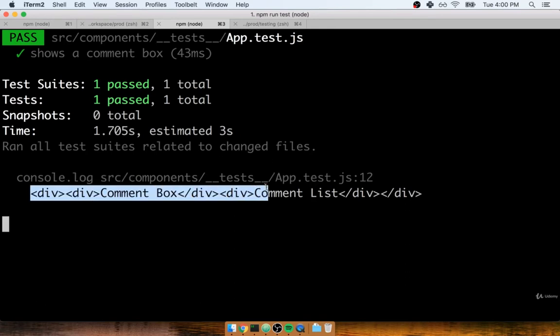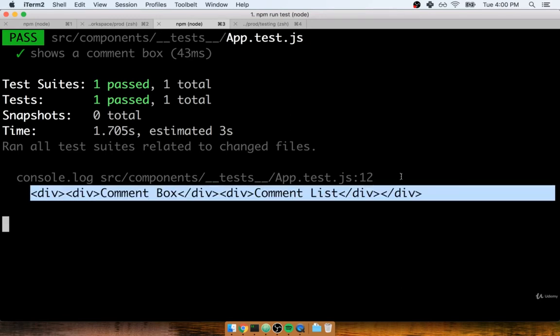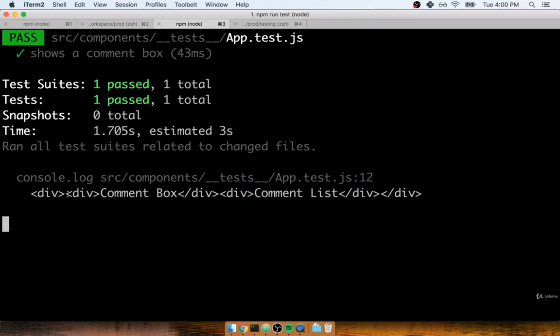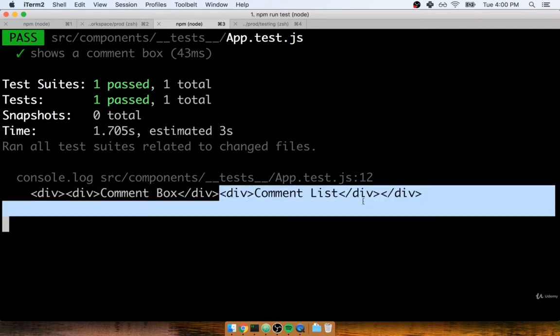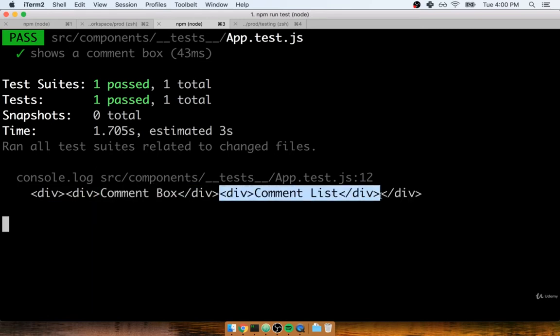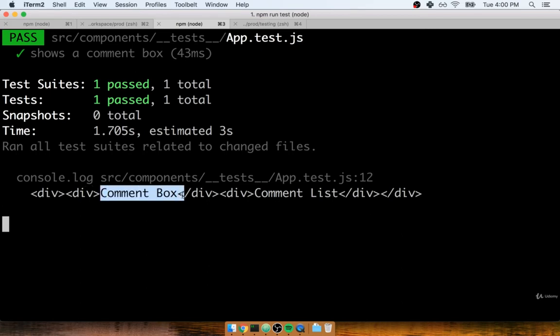So here is the contents of that div element. We've got a parent div, we've got another div with the text comment box, and then we've got div comment list after that. So clearly, the text right here of comment box is coming from our comment box component. So without a doubt, yes, this thing is visible. The comment box component exists in here.